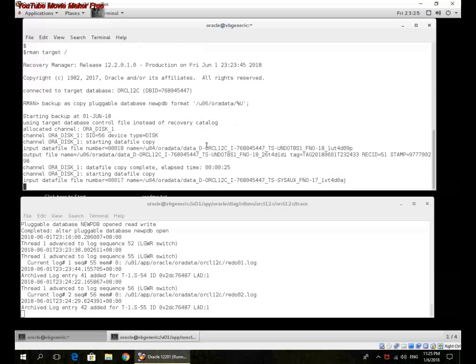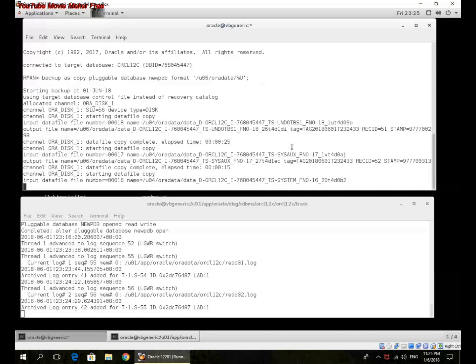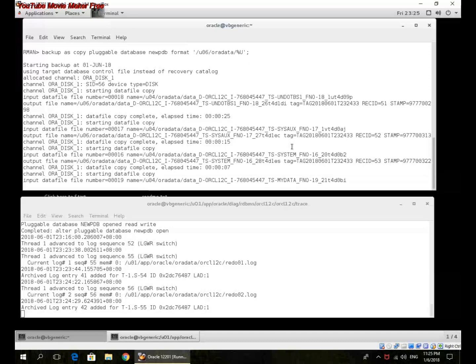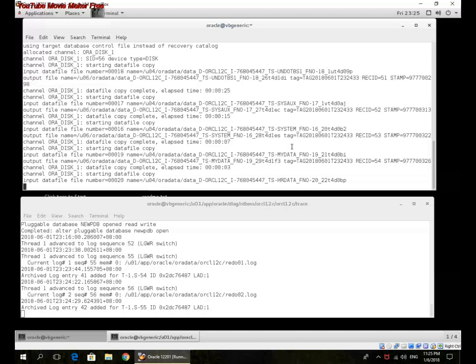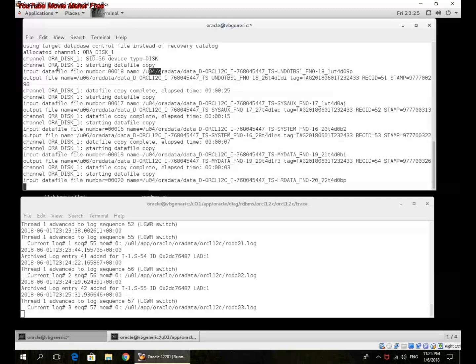So in this case it took file number 18, the undo tablespace, first. Remember, file numbers are across the whole CDB. So file number 18 is in the CDB while it is only one file in this PDB. This pluggable database new PDB has only 5 files. So 16, 17, 18, maybe 15, maybe 19. Those are the data files in this pluggable database. So these are the 5 files which are copied from U04 to U06.